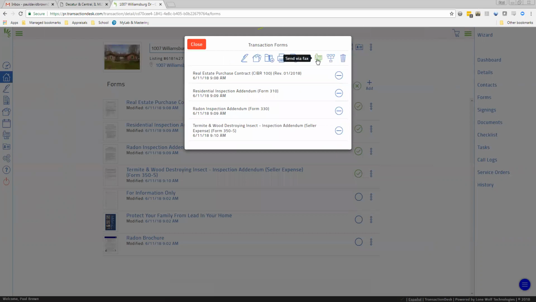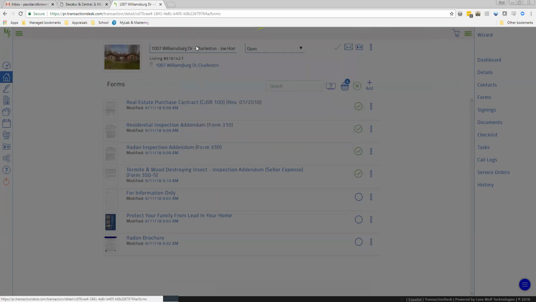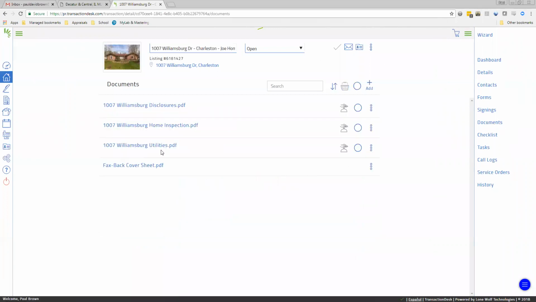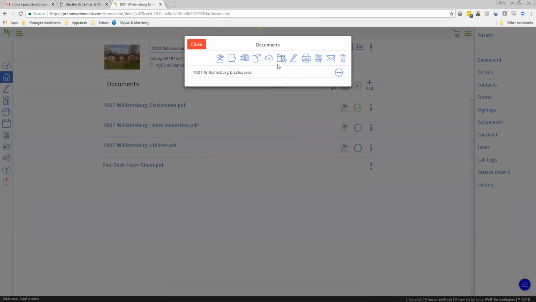Last option here that we'll talk about is fax. Again, all inbound and outbound faxes included, free with Transaction Desk, and so you can fax those right out of the system from there. I'm going to hit close on that because we're going to use Authentisign. Now, before we jump over to Authentisign, let me jump to the docs portion too, because if you wanted to include, or I'm sorry, print the disclosures, here are my disclosures, same thing. We could add those to the basket. We could print, email, fax those disclosures as well.